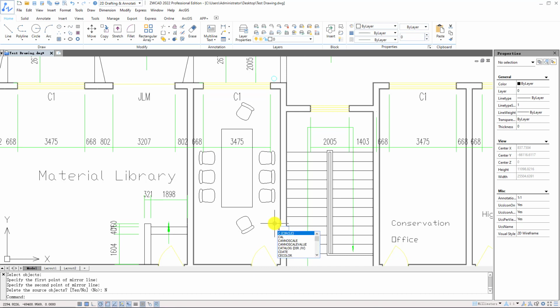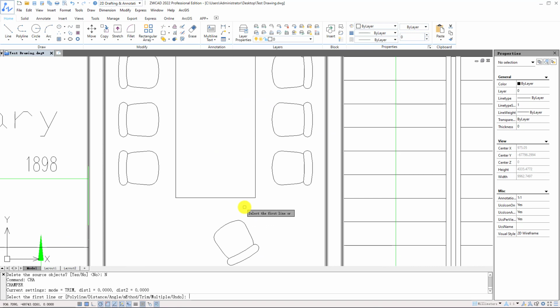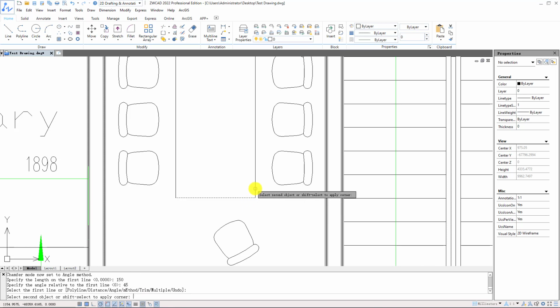Input shortcut key CHA to create a chamfer for selected objects with chamfer command. With chamfer command, we can modify the corner of the table. Input shortcut key M for branch command. We can activate angle method. Input a number to specify the length on the first line. Then input a number for the angle to the first line. Choose the first line, then select the second object. We have created a 45 angle cutting table edge.